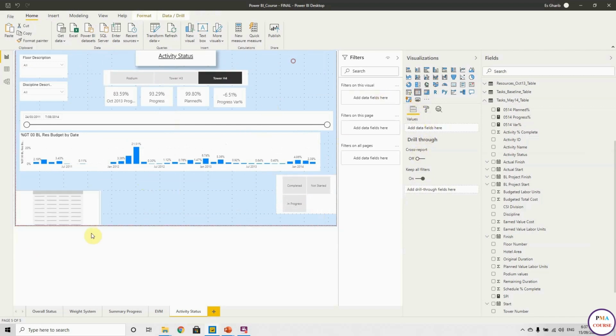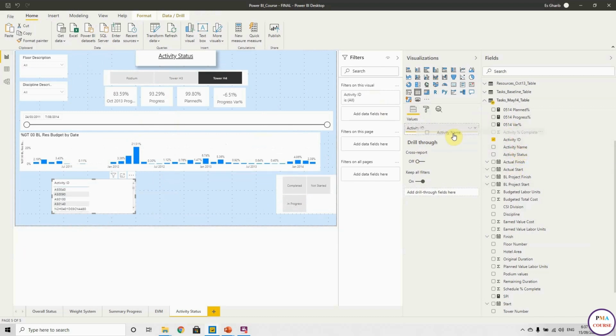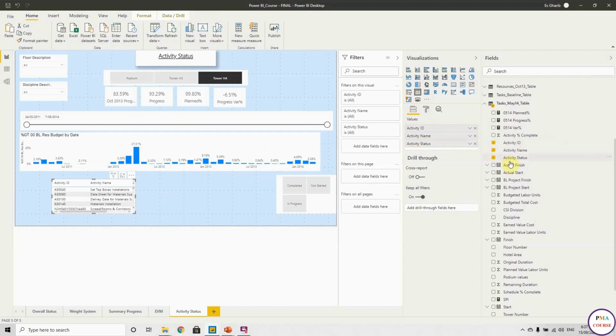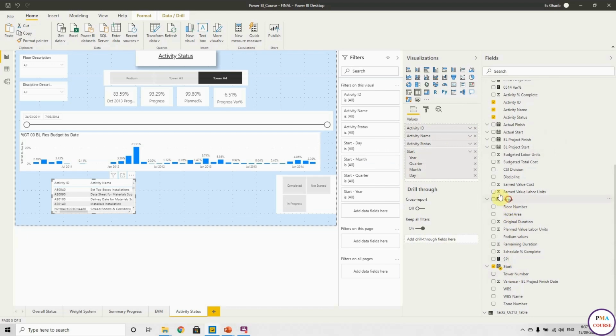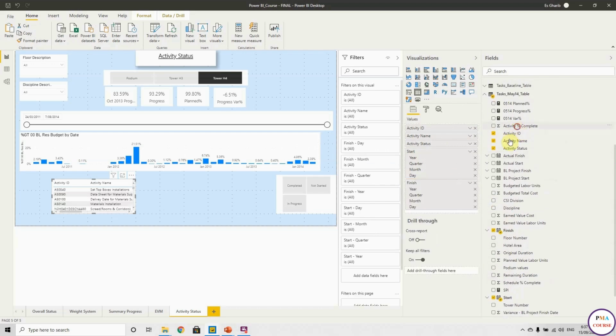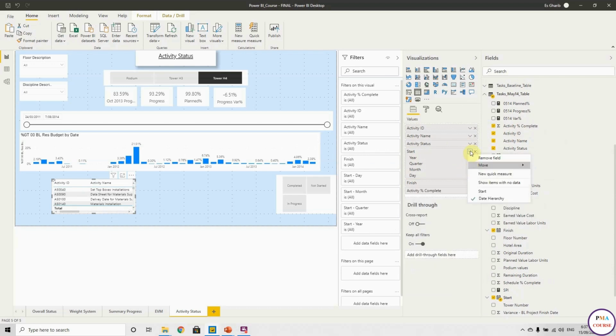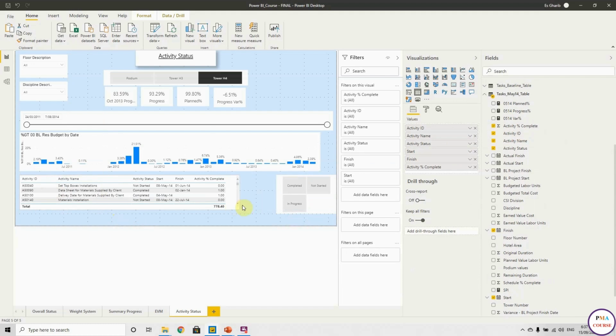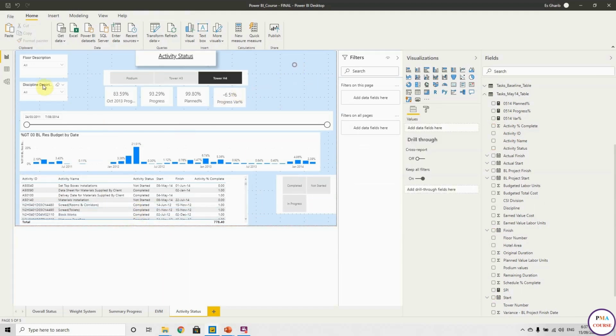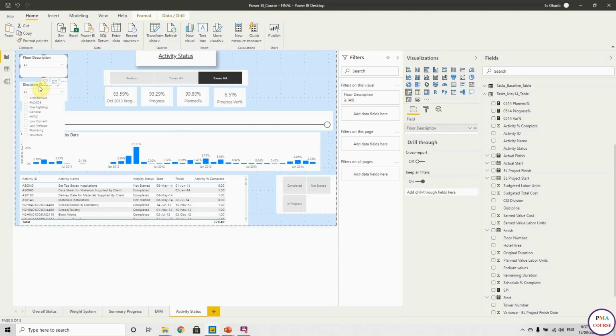Okay, so let me put the table here, and the fields that I will take are the activity ID, the activity name, and the dates, activity status as well, and the start and the finish. So now after I'm using my slicers, I can have a look at the activities themselves. So this report is more detailed. Okay, let me open up this table. Okay, and I can also put two other slicers here.